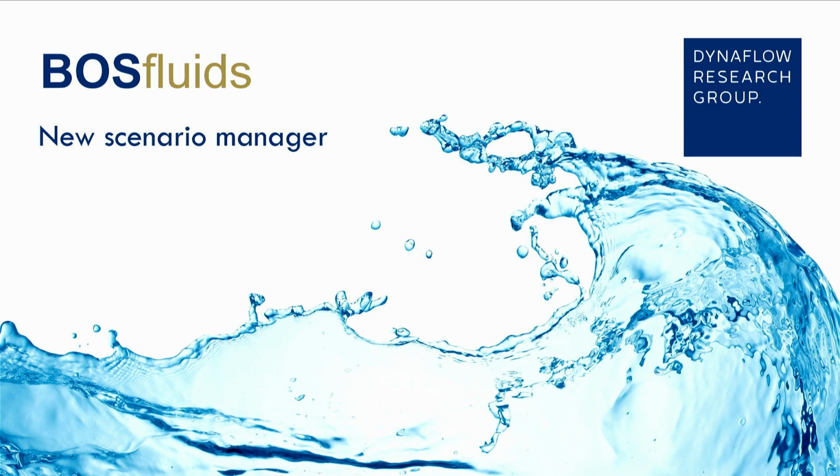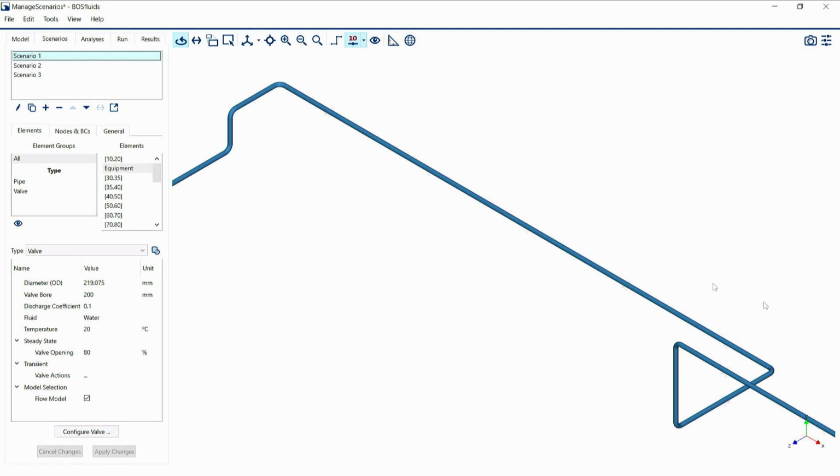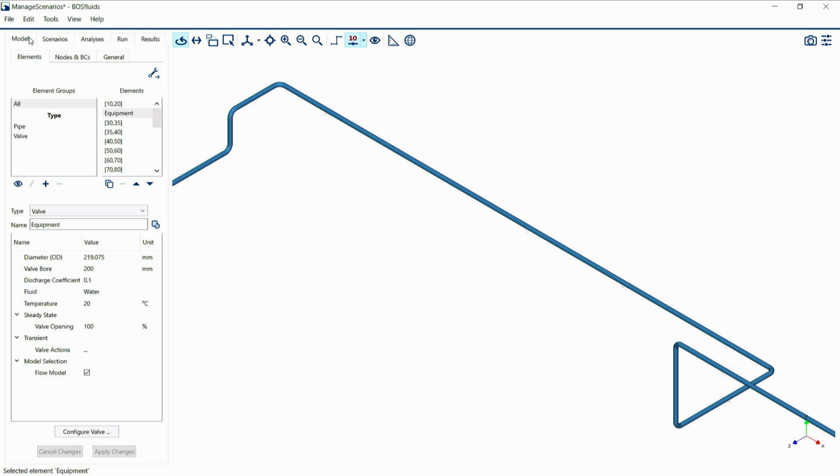The new BOSfluids comes with a new scenario manager. So we have changed the layout of the scenarios tab a bit to have the scenarios listed as such, as you see here. So you can now select multiple scenarios and change settings and parameters of multiple scenarios at the same time. Of course, this still works if you need to have your changes applied to all scenarios.